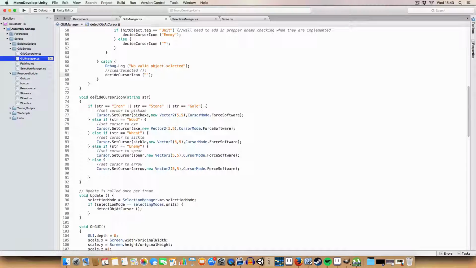And now we set the cursor icon. So we pass in a string that we use to work out what kind of cursor we need to draw. If the string passed in is iron, stone, or gold, we draw a pickaxe. For Cursor.SetCursor, you pass in the texture. This vector 2 indicates, I think, the offset of the texture to where the... All right, so you know how the mouse is an arrow? The vector is basically specifying the offset to put the point at, if you get my meaning.